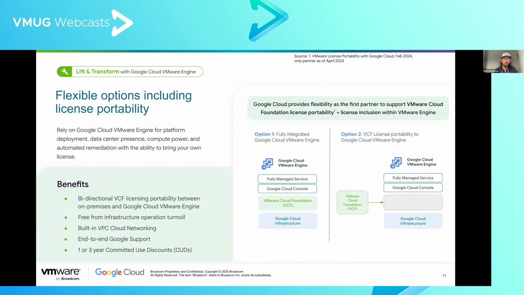And like I said, we were the first to offer these flexible options for license portability. We allow you to use your VCF licenses that are portable between on-premise and Google Cloud. You can bring your license. We have 1 and 3 year commits on that to get better pricing for your migration of those licenses. And we also support mixed environments. If you have 10 nodes of BYO portable licensing and you need to add a couple more nodes, you can use the Google provided licenses alongside the ported licenses as well. So a lot of flexibility for you to deploy in Google Cloud.